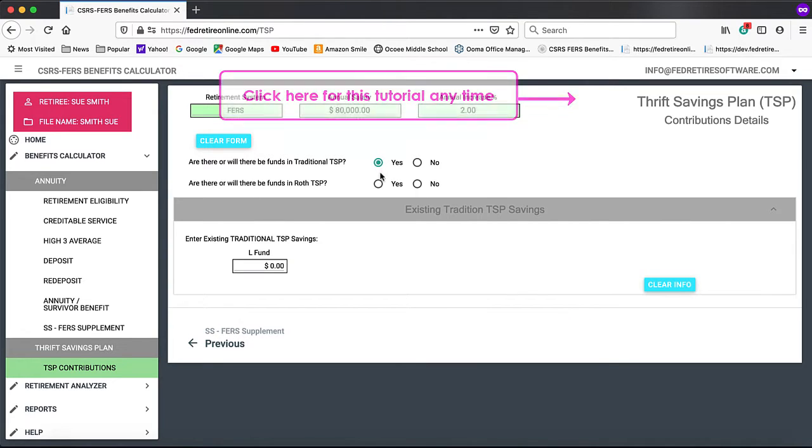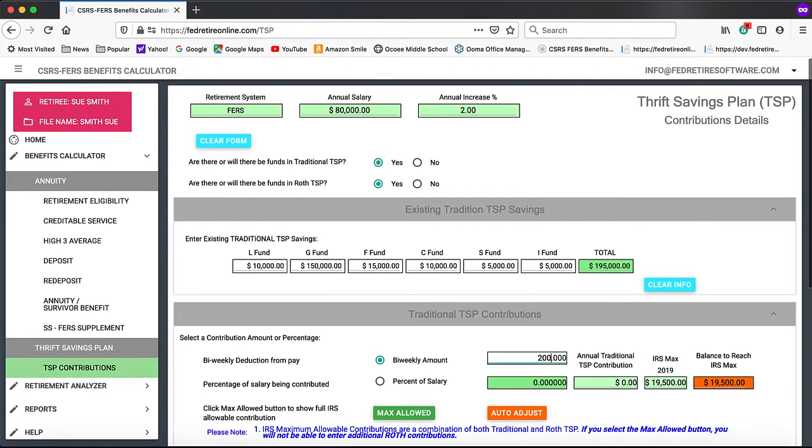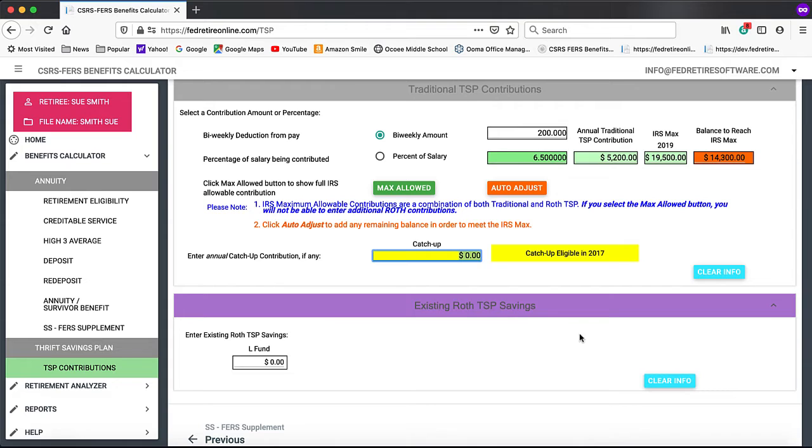You'll select yes or no to both traditional and Roth, enter any existing traditional savings, the biweekly deduction, or percent of salary being contributed. The fields to the right will show you your annual TSP contribution, the IRS Max for the calendar year, and the balance remaining to reach that IRS Max. If you select the Max Allowed button, that will auto-populate the IRS Max for the current calendar year.